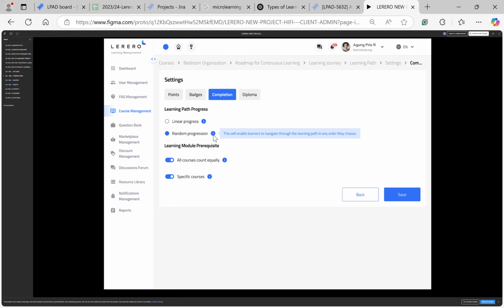The next one is the learning module prerequisite. It means that some of the courses can be mandatory and some optional for the learning path. So when the admin has selected the first one, all courses count equally. It means that the learner has to complete all the courses within that particular learning path in order to complete this learning path. The next option is specific courses. Whenever this particular option is selected, the admin can select the courses which are mandatory to mark this particular activity as complete for the learners.